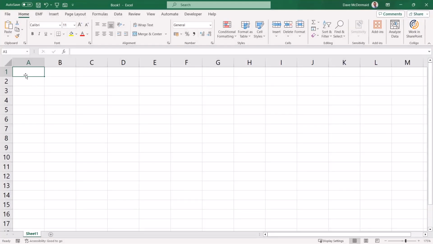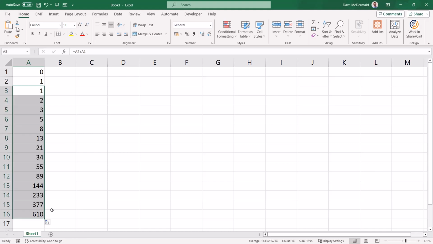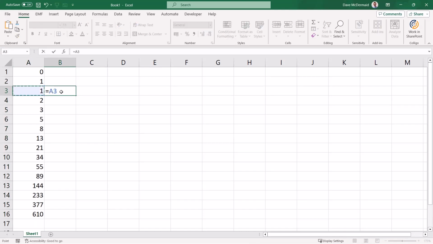So in Excel, we'll copy the Fibonacci sequence. So we have nothing and then we have 1. And the next number is equal to that number plus the previous number before. And expanding that out, we have the Fibonacci sequence that goes on into infinity. The ratio between each of these numbers and its predecessor can be calculated. Equals that divided by that number there.